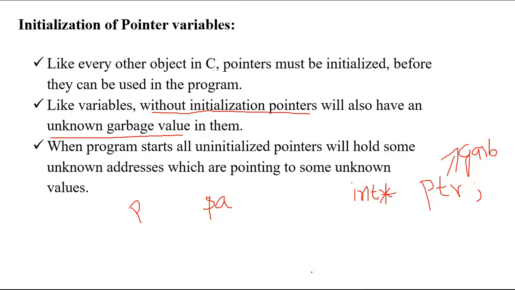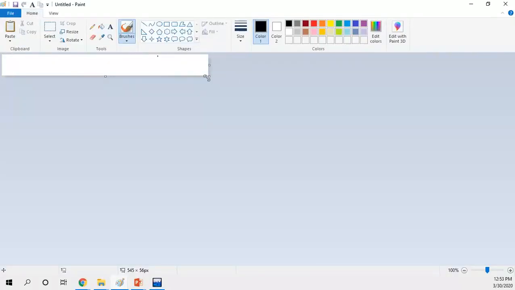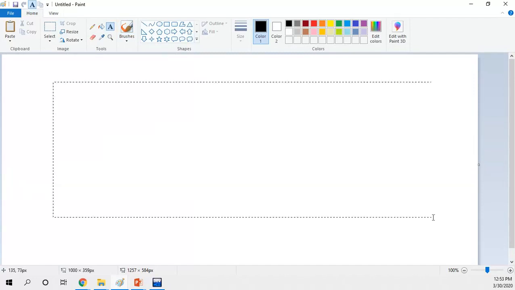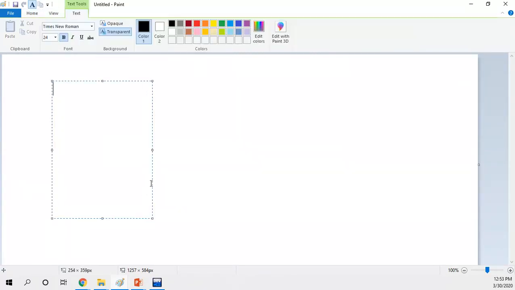I will explain this thing with more clarity here. Writing is not coming, so what I will do is take a paint window, and with the help of the paint window I will explain. See here, you have to understand this very clearly. First, what I am doing is declaring a regular variable a. So now, after this, what is a holding? a is holding a garbage value.